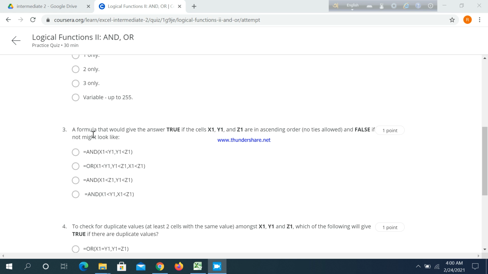We'll see some examples of AND and OR logical functions. A formula that would give the answer true if the cells x1, y1, and z1 are in ascending order, ties are allowed, and false if not.